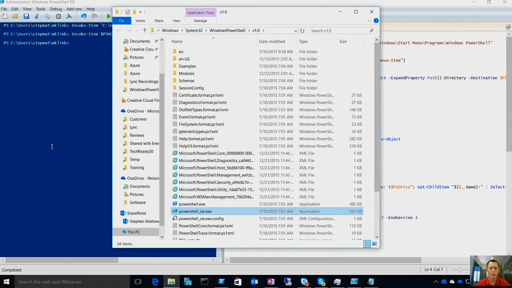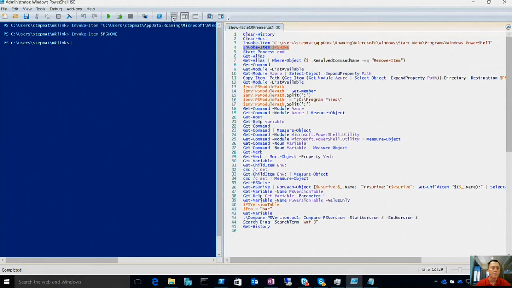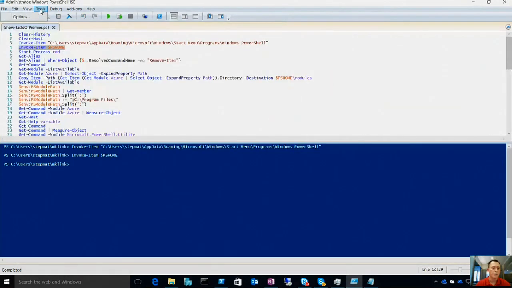So what I have open right now is ICE. Yours may look a little different when you open it. It may look something similar to this with the command add-on on the right and the window split top and bottom. So this is your script pane, this is your output pane, and then the add-ons will pop up on the right. And this is just really user preference.